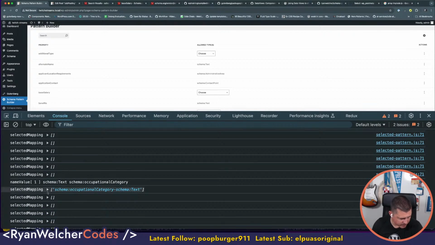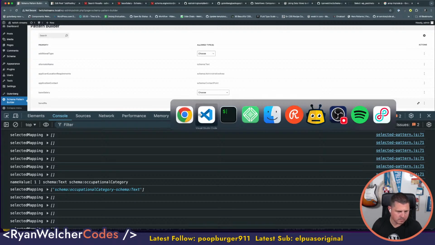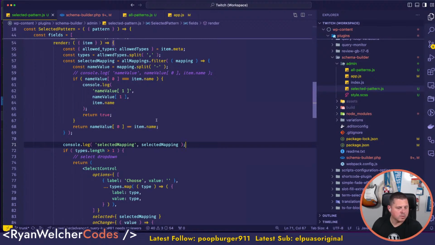Selected mapping. If I turn that into a map, will that work?